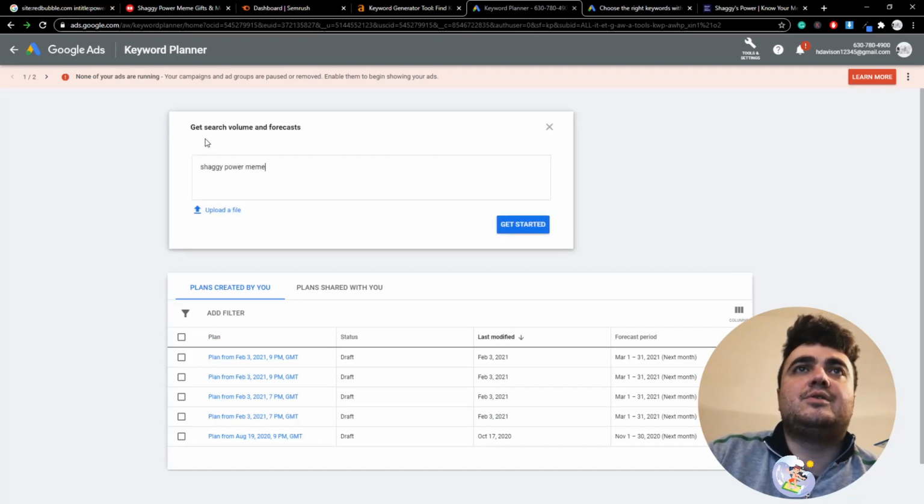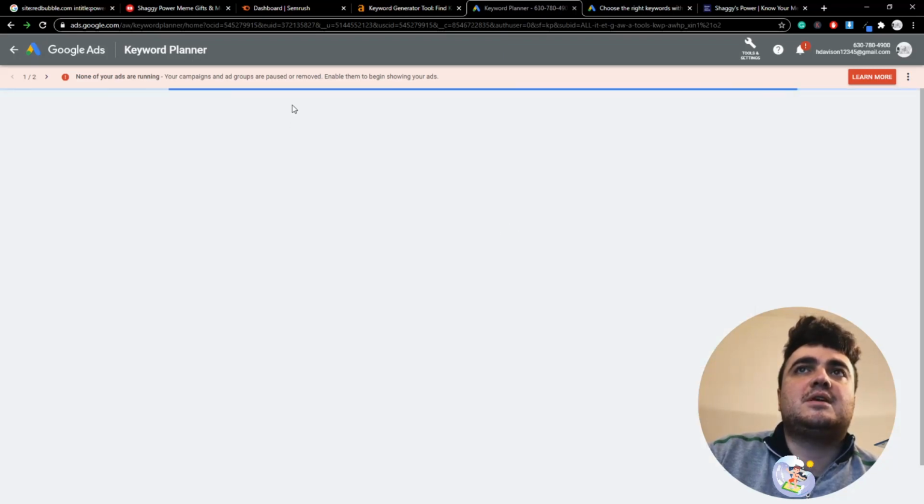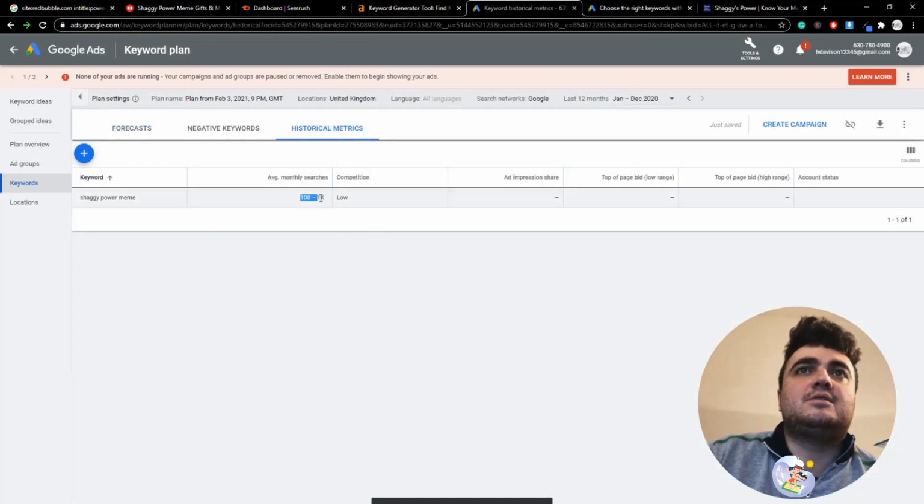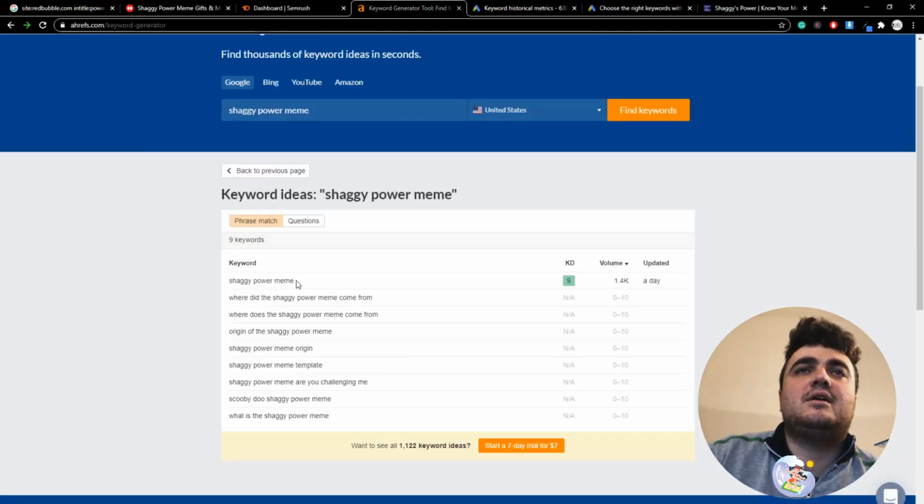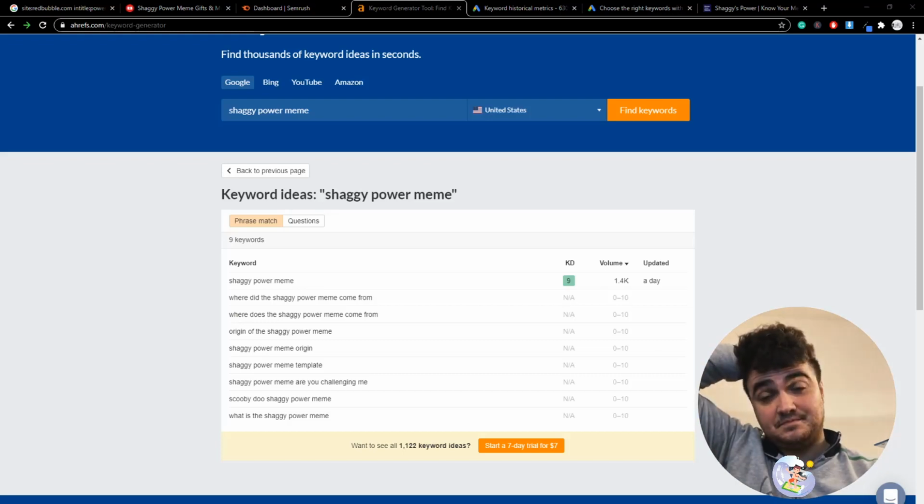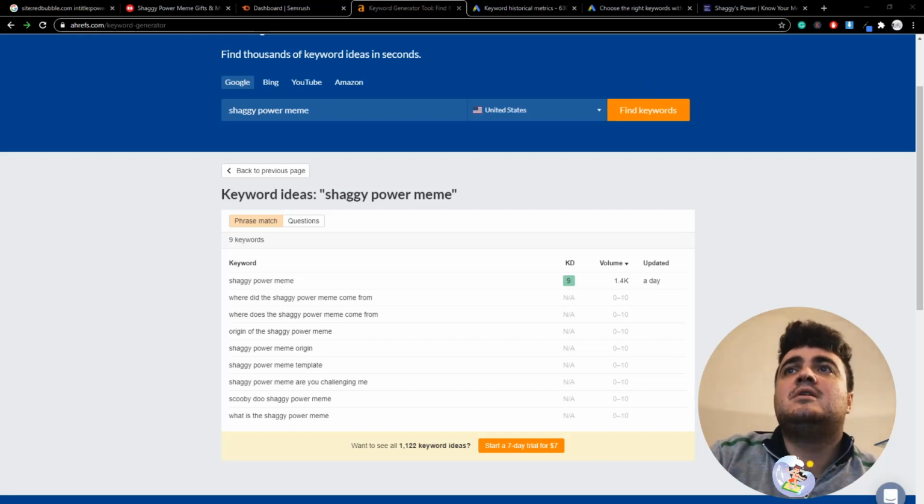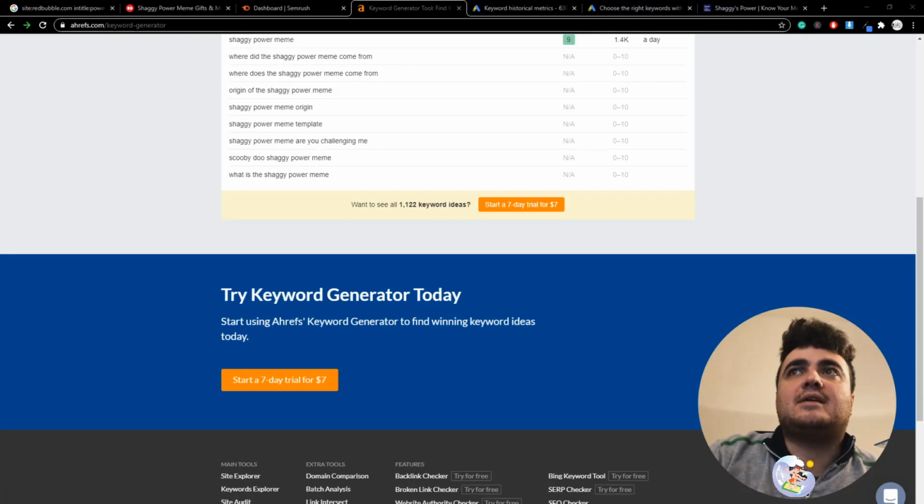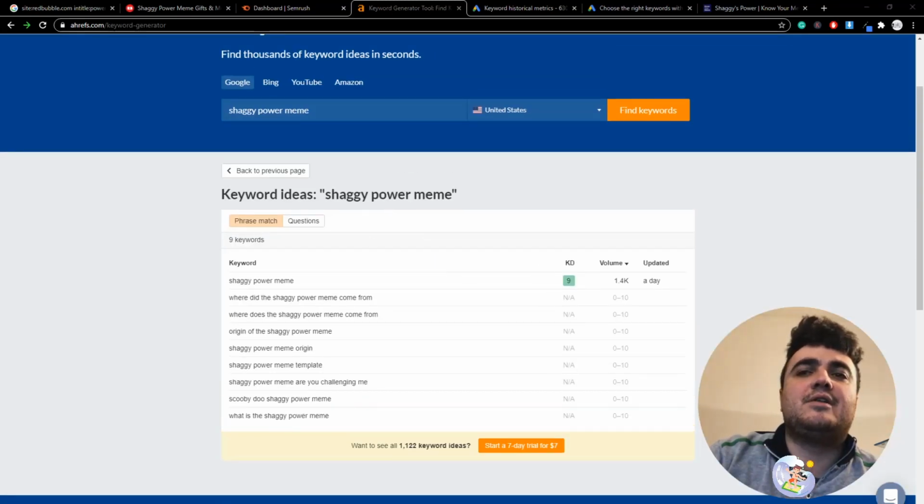So you go on Get Search Volume Forecasts once you're on Keyword Planner on AdWords, press Get Started, and then press Historical Metrics, and then you can see here it's got 100 to 1k, which is less than Ahrefs is suggesting. Why is it less? Because Ahrefs uses kind of approximation. It says that X amount of people Google this every month, but they're not really sure. So, yeah, it's a guess.